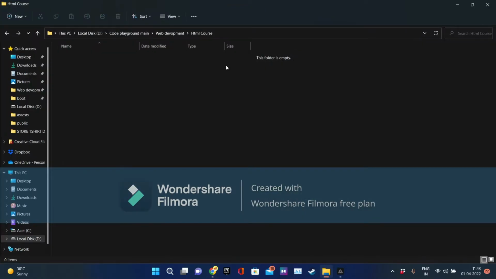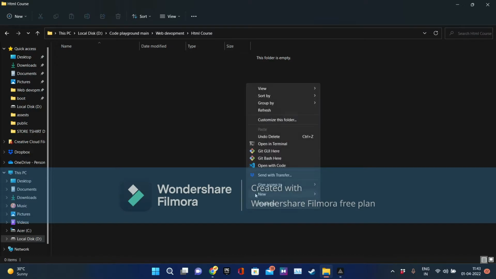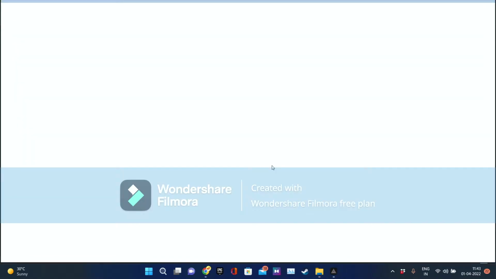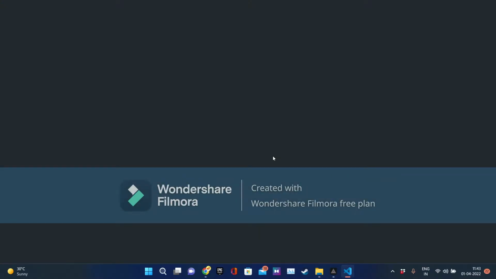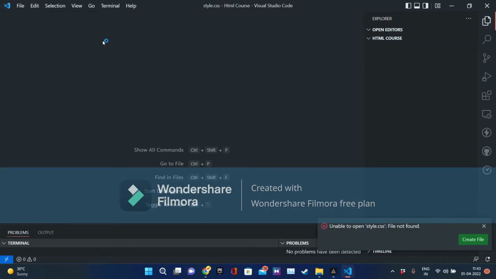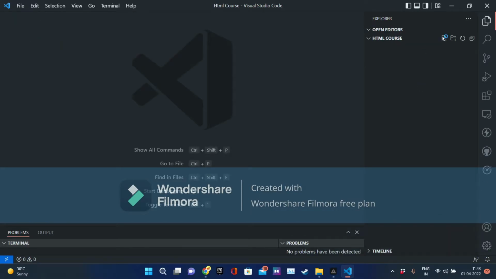So I have made a folder named HTML codes. Now, if you have installed VS Code correctly, you will see this option, open with code. It will open the code, and you can ignore these files; I have them for testing only. Now see a plain code here. Now you can create your file index.html.